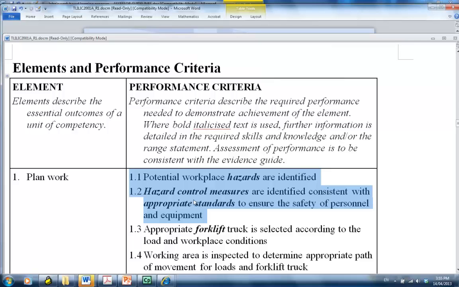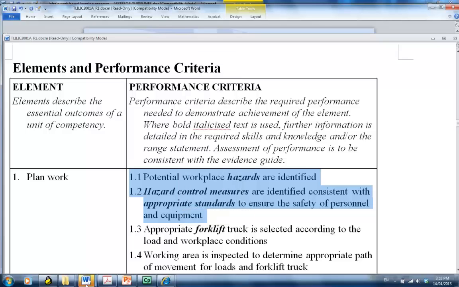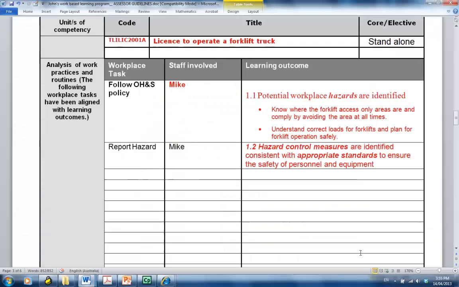So all that's happened here is that in the work-based learning program, that has been highlighted. Now I'm going to right-click and copy, and go back down to our work-based learning program, and you can see where I've just pasted that directly in there. So that's the cut and paste beauty of having the Word version of that unit of competency open.